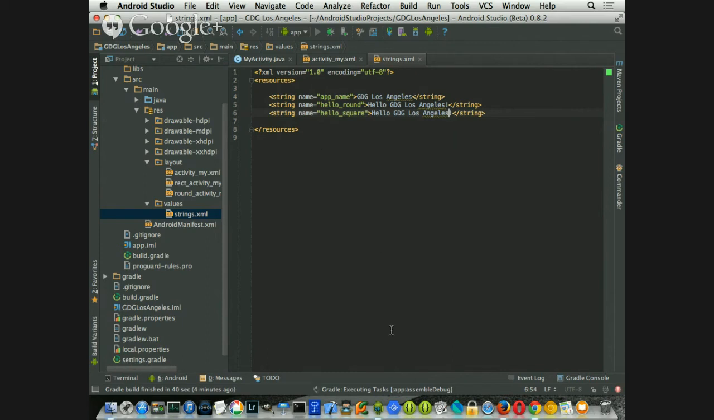One thing I noticed about Android Studio, it takes a while to do things. ADT is faster. Down here it says executing, taking a while.